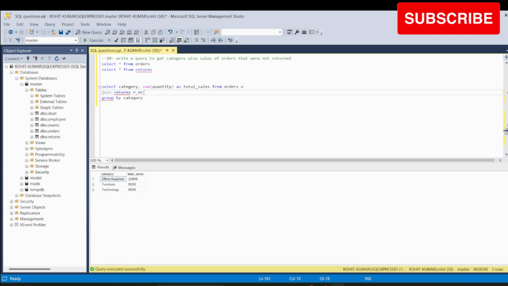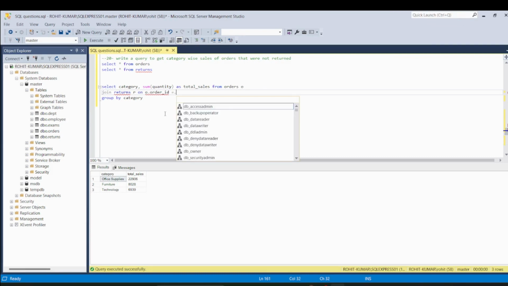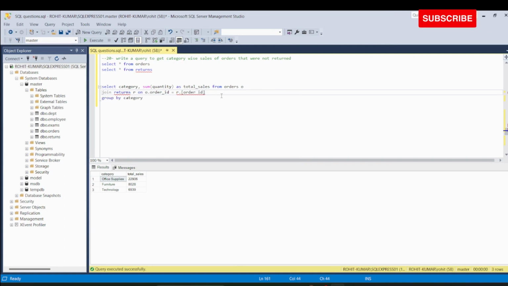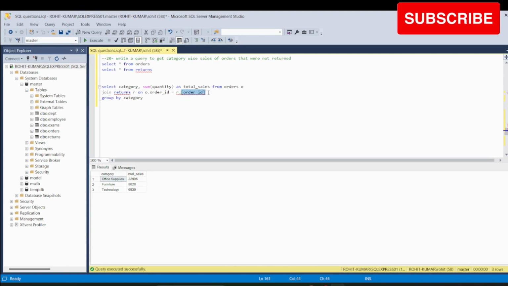We are joining because whatever orders are placed, some of the same orders must be returned. So we will join the orders table on the basis of order id, because both tables will have the same order id. Whatever order id is present in orders table, that same order id will be present in the returns table as well. So we will write o dot order id is equal to r dot order id. And there must be a question why we are using brackets here: because there is a space in the column name order id, that's why we are using brackets here.